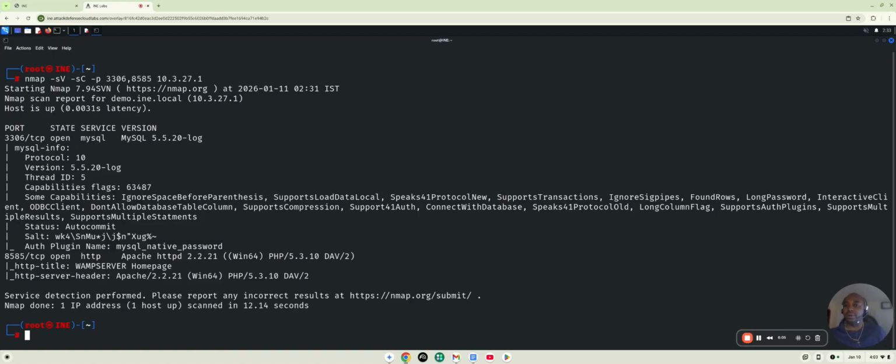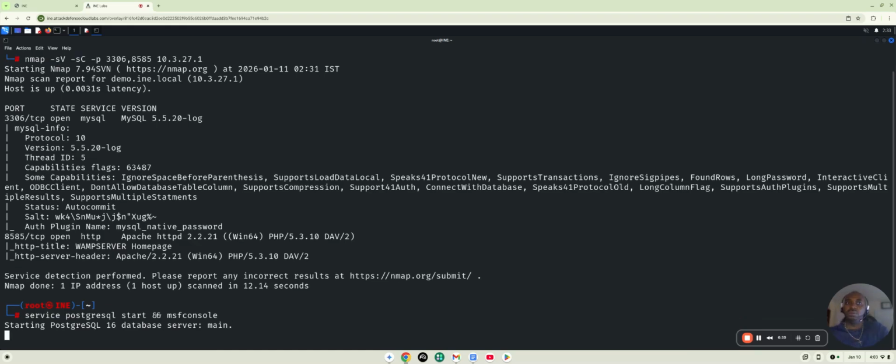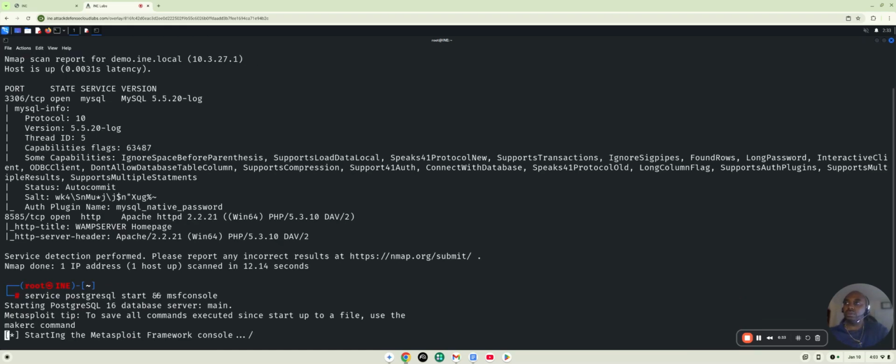All right, so to get started, I'm just going to start up the PostgreSQL database, and then I'm going to combine that with the step to start up the MSF console. Let's just give this a few seconds to boot up here.